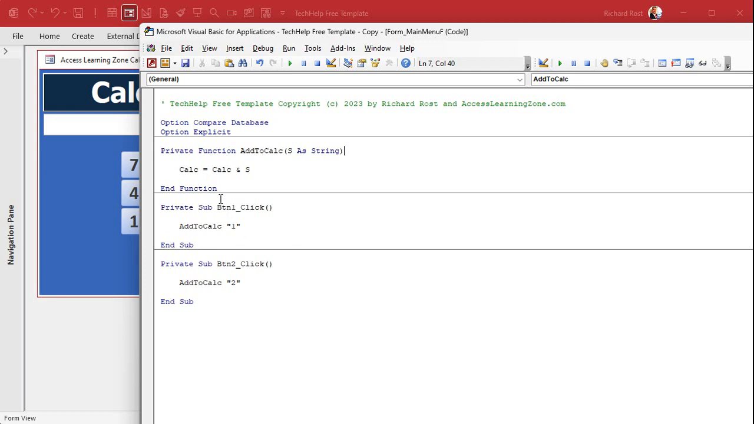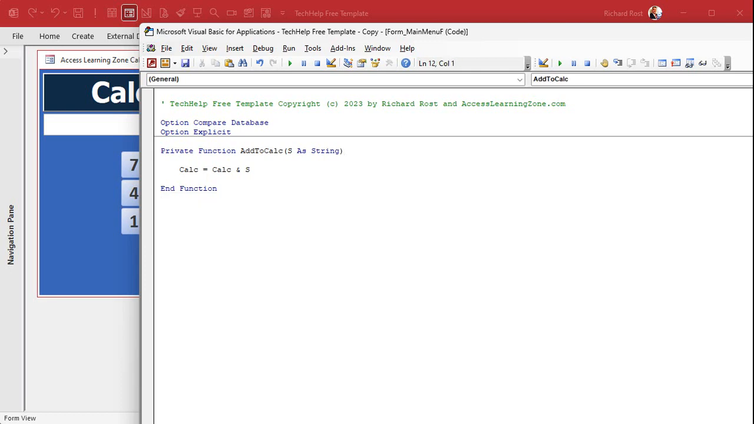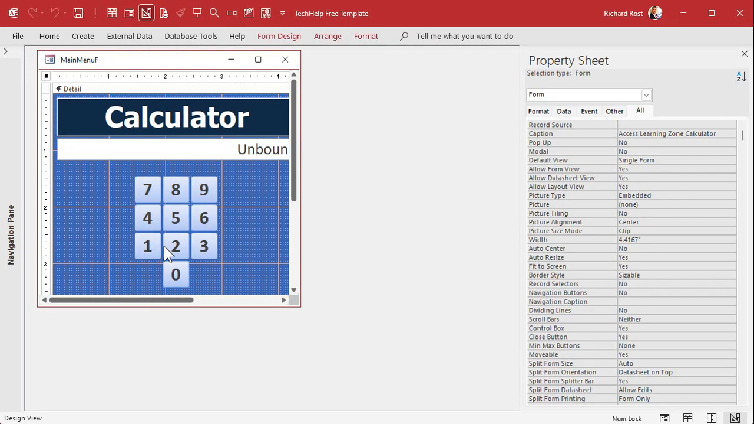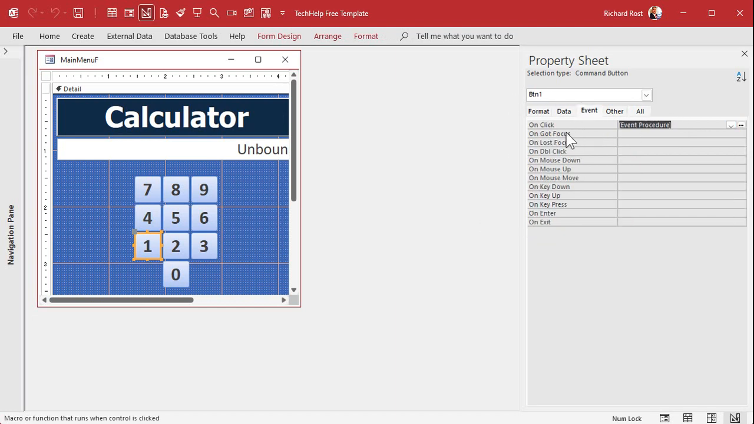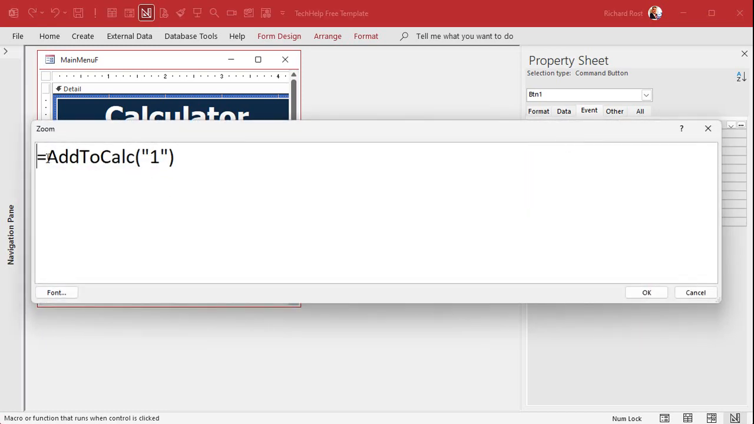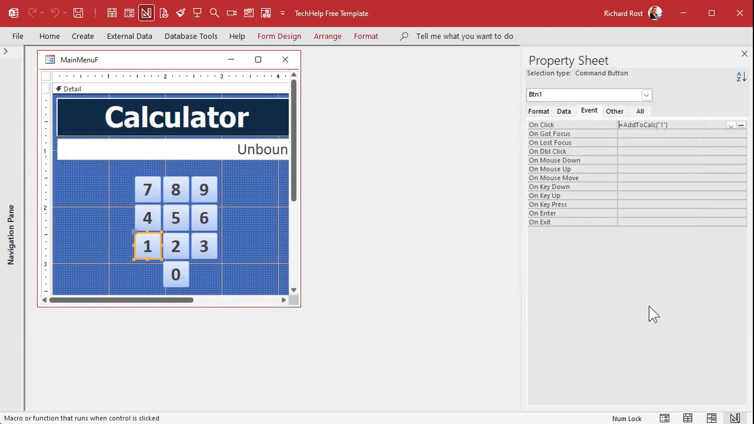Watch this. Delete this stuff out here, okay? And this only works with functions, by the way. Now we've got add to calc, and let's send it the numbers, but instead of using event procedures, we're going to put the code right in here. All right, go to event, get rid of this event procedure. And then come in here and say equals add to calc, and then in parentheses, a 1, like a string, like that. Here, I'll zoom in so you can see better. Equals add to calc 1. Copy that to your clipboard.